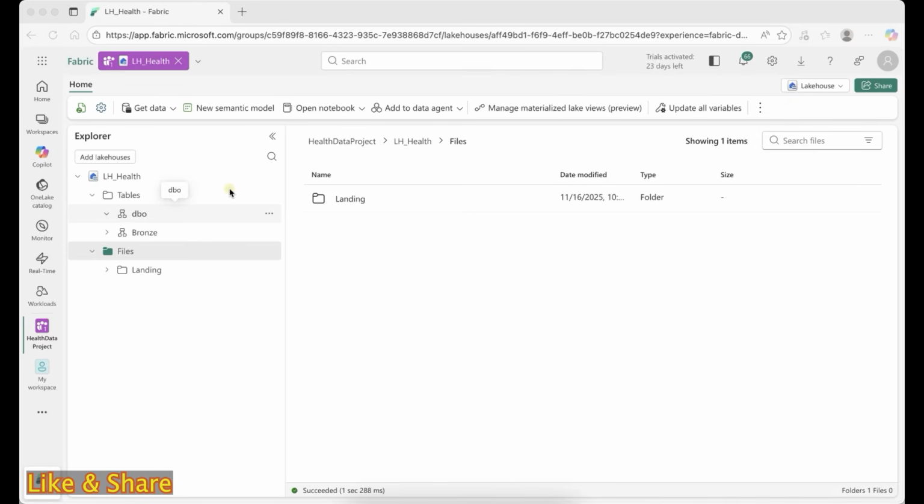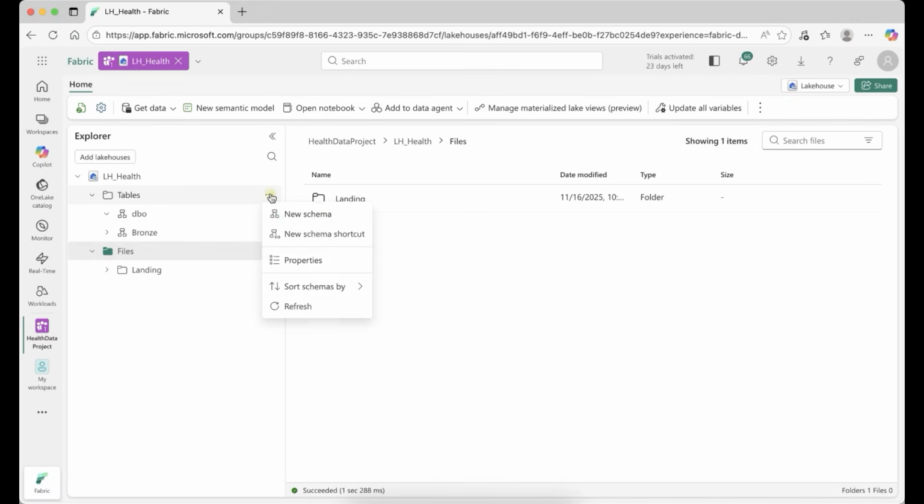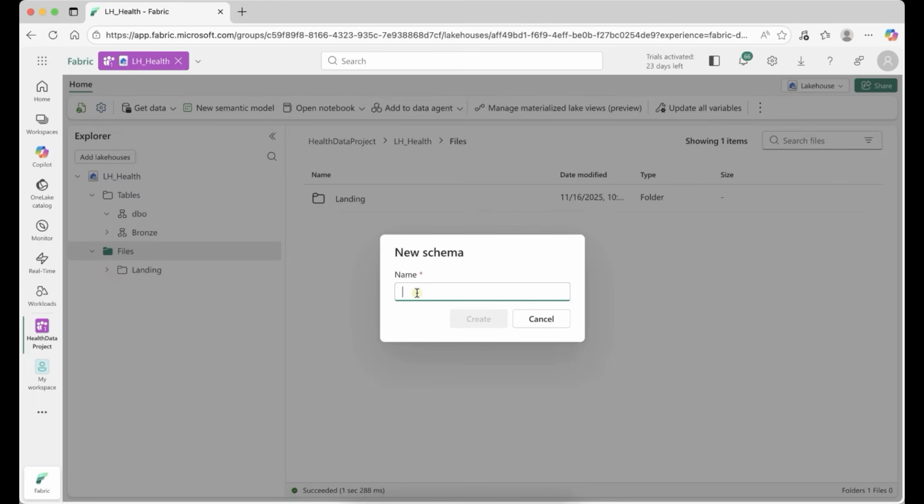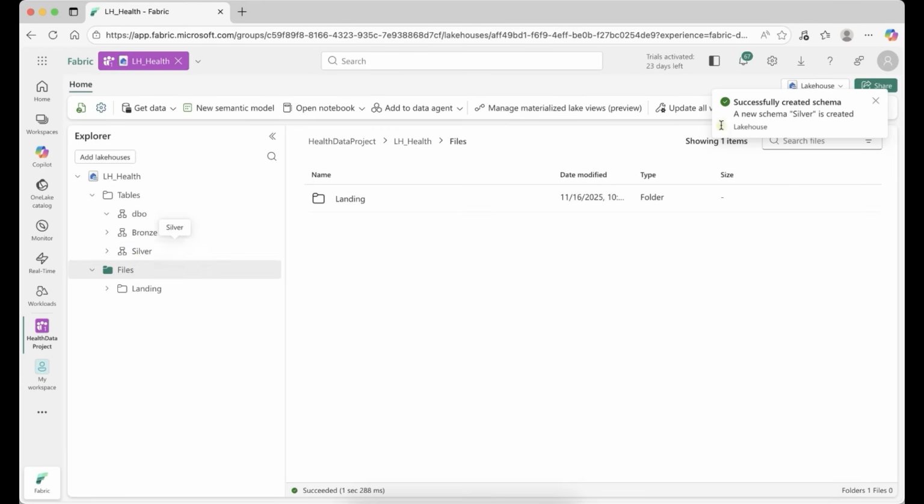Okay, next let me create the silver layer. Go to here and click the three dots, new schema, and name it silver. So here I am creating the silver layer, which will store clean and refined datasets that are ready for analytics and transformation. Silver layer successfully created.